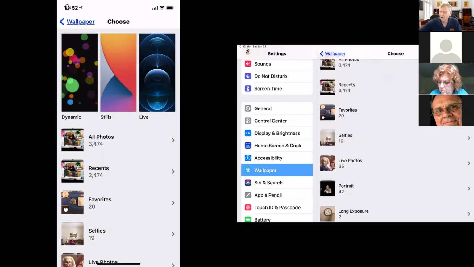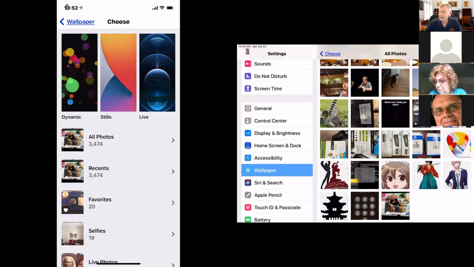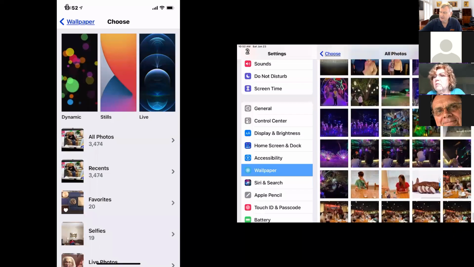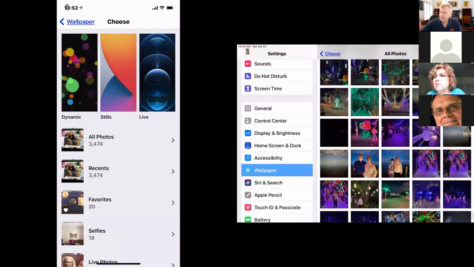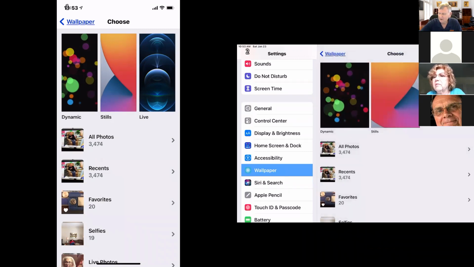Okay, so I have all these different photos. I could tap on my photos and go pick a photo. Right, so if I wanted to pick a picture of my wife and grandson, okay. I think I'm getting it. No, didn't pick it up yet.